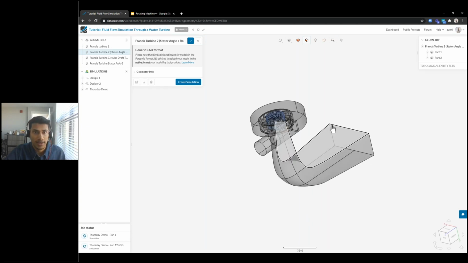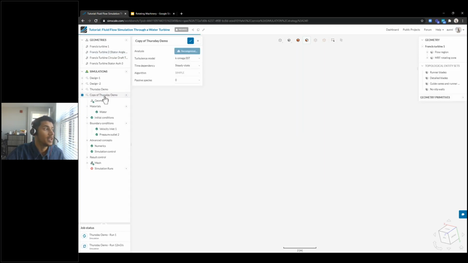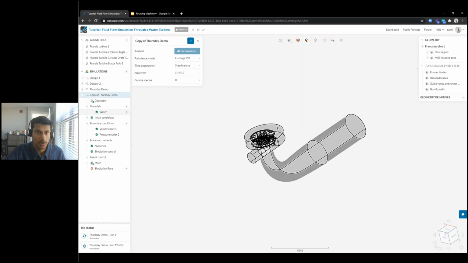So if I want to study this design, I don't need to set up another simulation from scratch. What I can do is just duplicate my existing simulation. So when I hit that, I get a copy of that simulation, and all the inputs, all the changes that I had made are preserved. All I need to do is switch out the geometry and reassign these things, and I'm good to go.